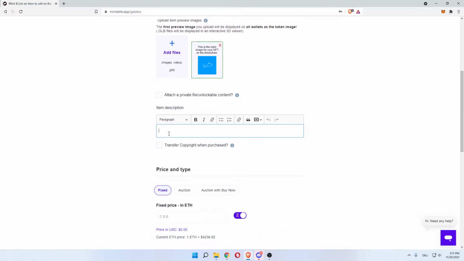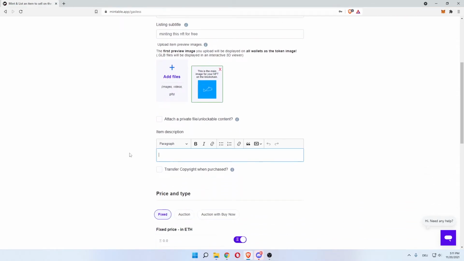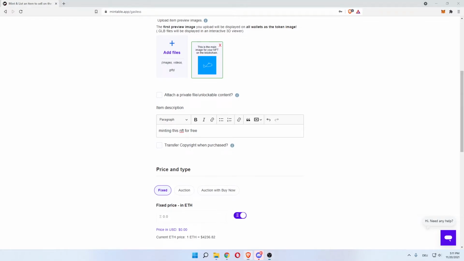You can tick that if you want that, then enter an item description. Let's do the same as the listing subtitle. There you go. Now, the next step that's important is transfer copyright when purchased. As you can see, when a buyer purchases this item, they have the rights to use the file commercially. Tick this, because that's the norm in the NFT space. But you can also untick this, and then you keep the commercial rights and the copyright to this NFT, even though you've sold it. But most people will sell the copyright with the NFT itself. That's pretty much the gist of it and why people sell NFTs in this space.